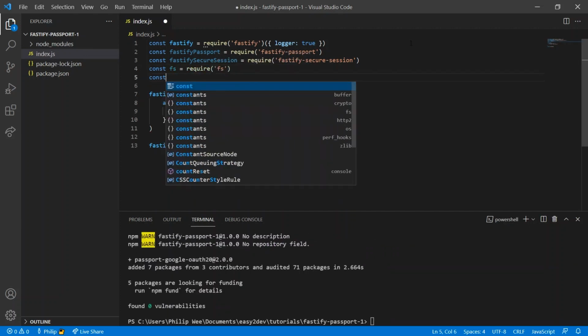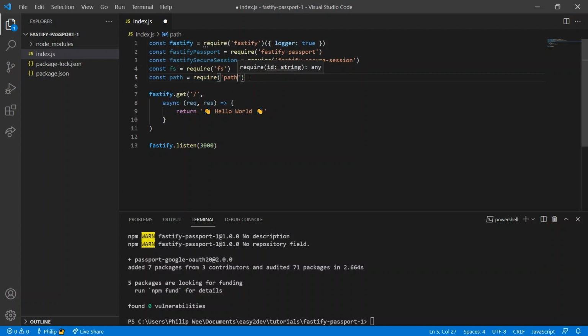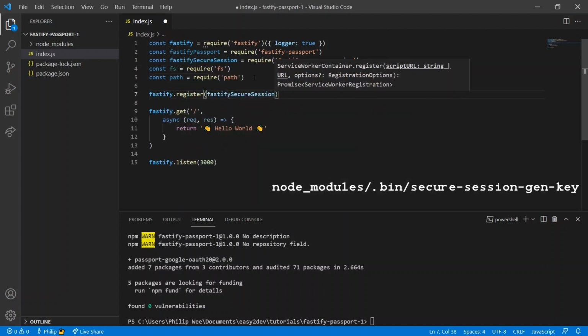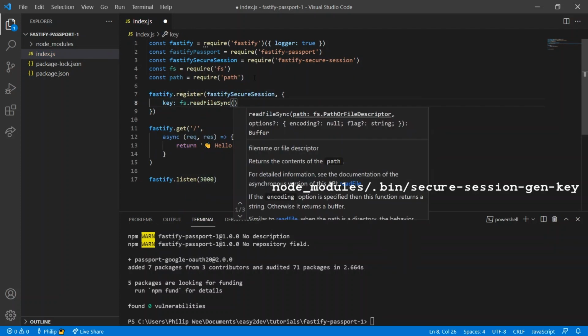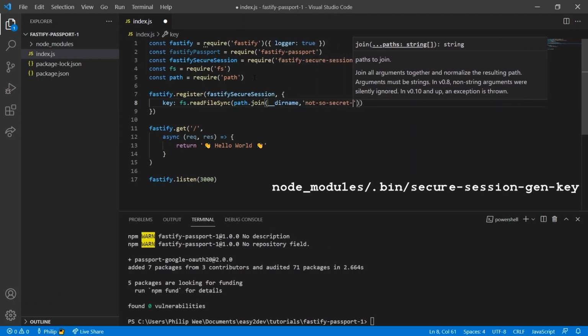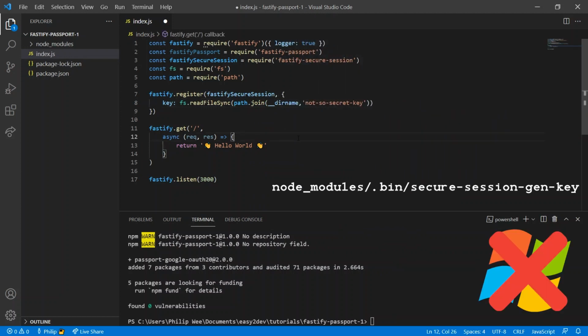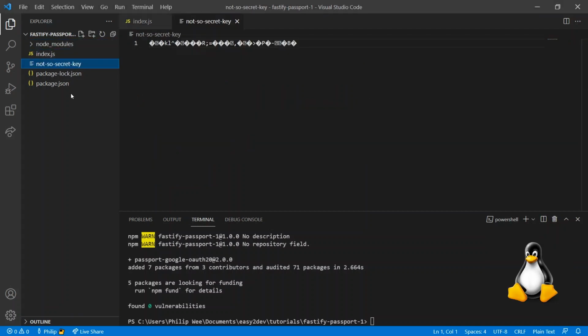Next, we need to register the Fastify Secure Session plugin. And we can generate a secret key with the function in node_modules/.bin/secure-session-gen-key. However, this does not work on Windows currently, but I've put a sample key download in the description to help you get started quickly. You can generate your own key using WSL for production mode.